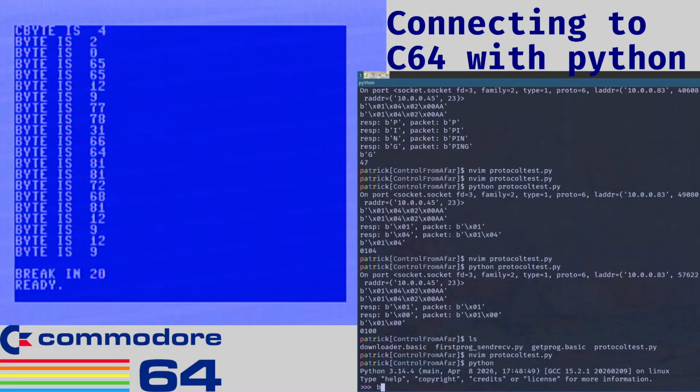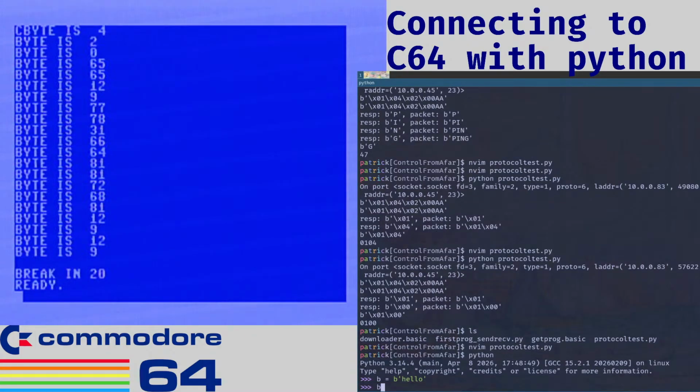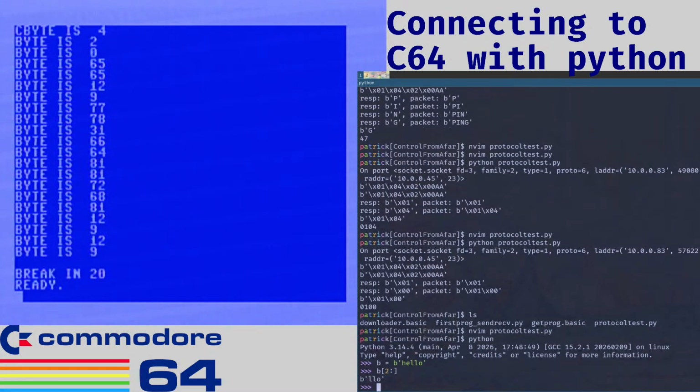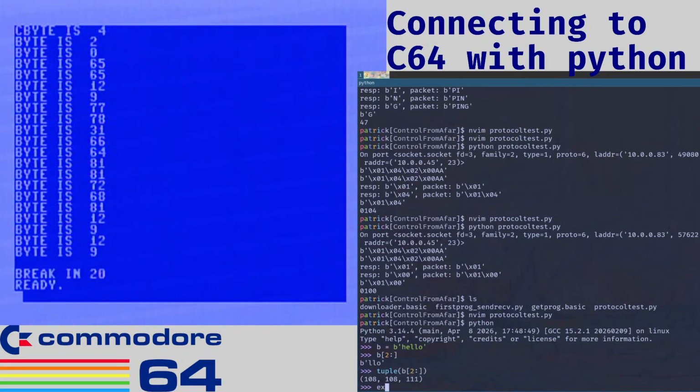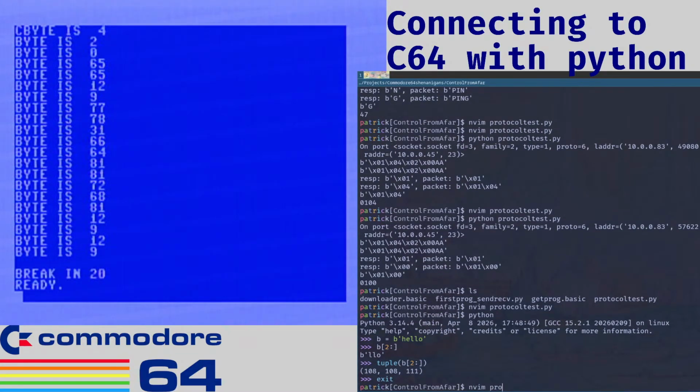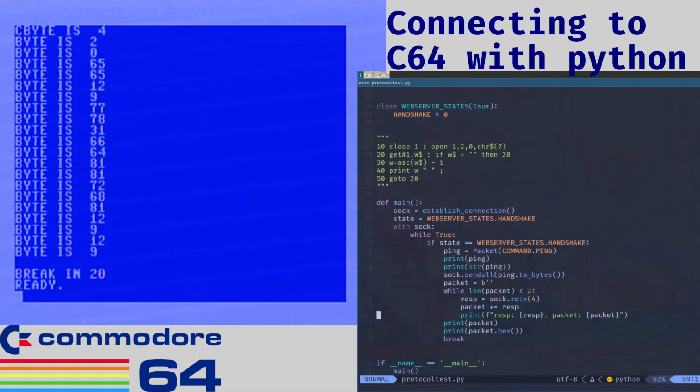Python. b equals a b-string of hello. b[2:] is llo. That's exactly what I wanted. And then tuple on b[2:]. All right, that's perfect. Okay. Protocol test. And actually, we realize we don't want it to be.